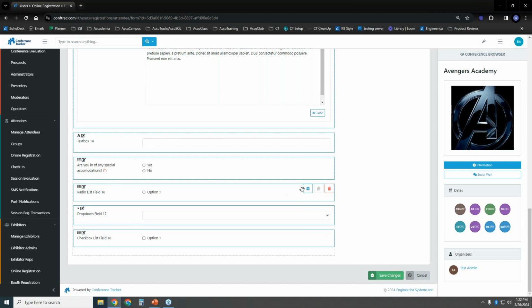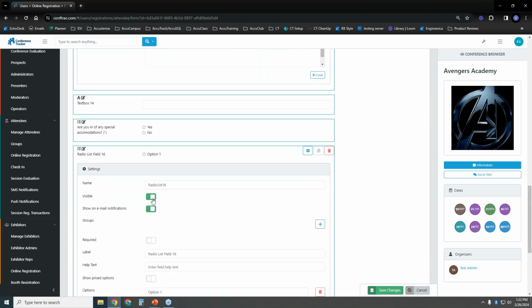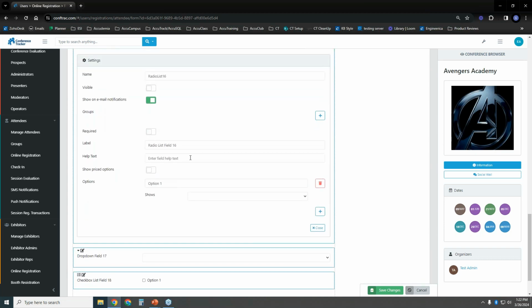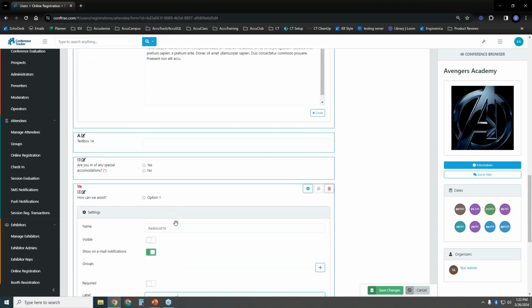Now in this second question box, we're going to make this one invisible. And we're going to ask them for what accommodations they need. How can we assist? And we're going to leave our options blank for this one just so I can show you the logic. Now, when you're setting up these if-then visible questions, what's important here is the name of the question. In this case, it's radio list 16.